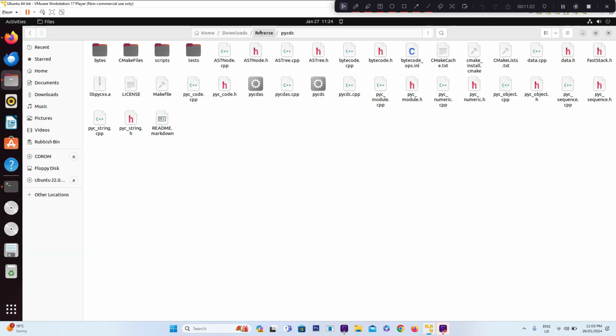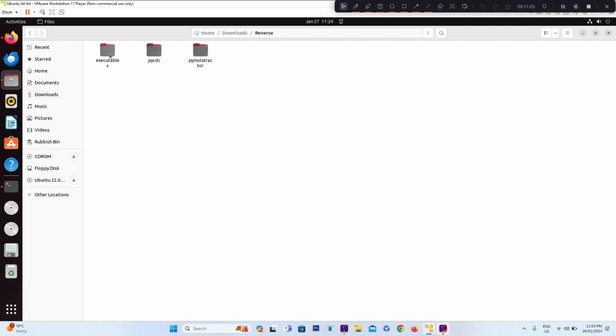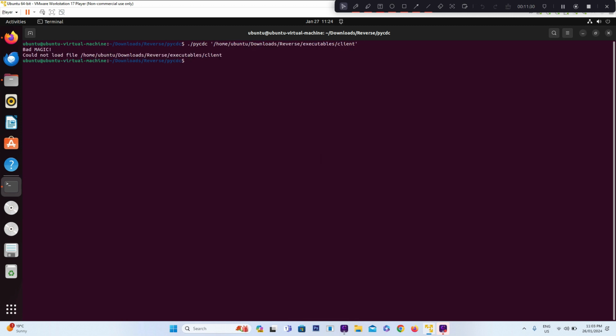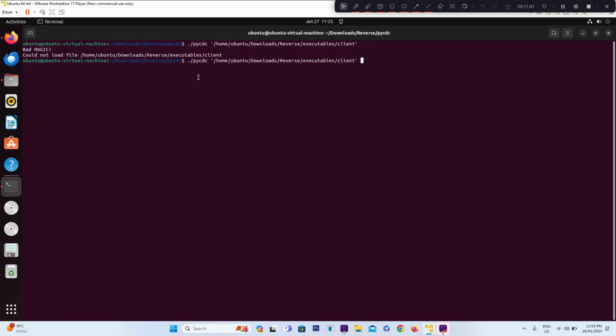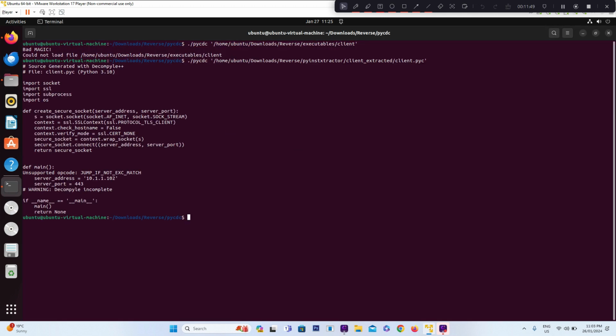And we'll just need to copy over the path from the original binary. And got the wrong file. Needed to copy and paste the Python bytecode. And we've also got the entire source code for this file here. Looks like it's importing some libraries called socket, SSL, subprocess, and OS.